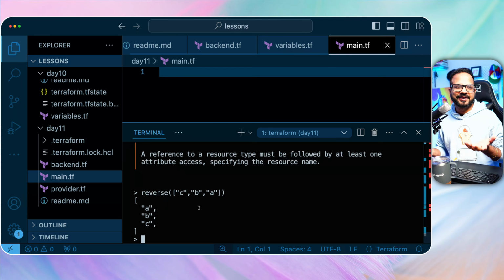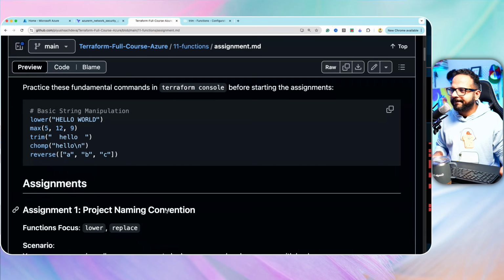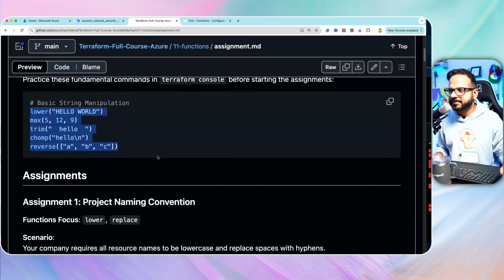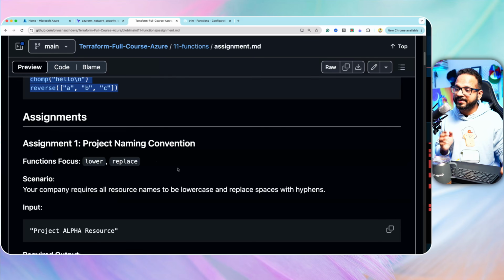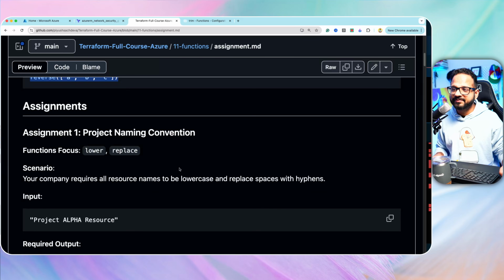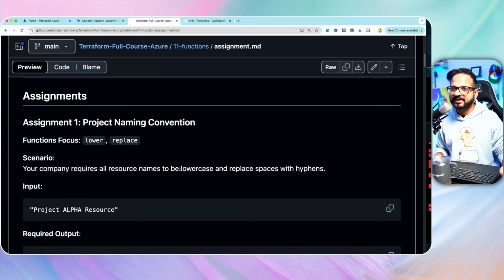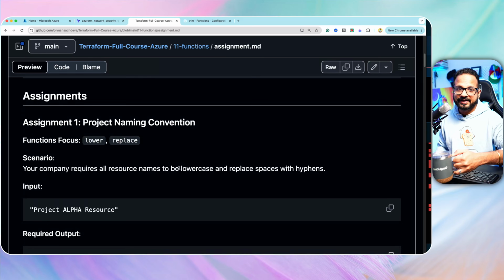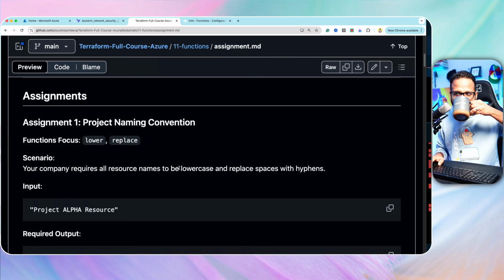Okay, I'm also practicing it for the first time from the console. So there are some mistakes and I'm not going to edit them because I want you to know what mistakes can be made and how to recover from them. Now this is how we test it from Terraform console. Pretty simple, pretty straightforward. Now let's begin with the assignments. Let's begin with creating these tasks in the actual Terraform file.